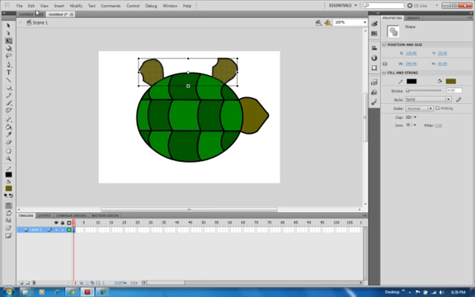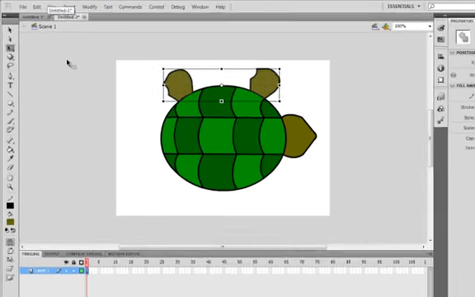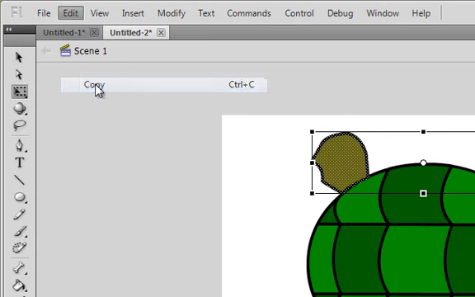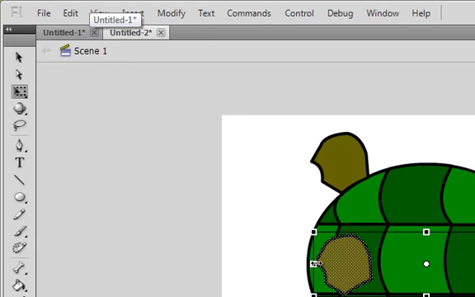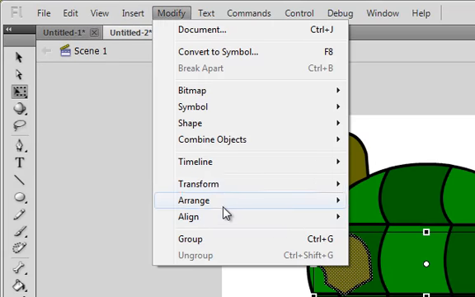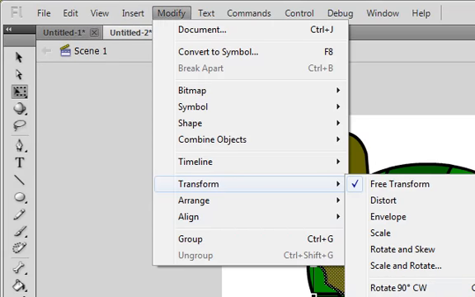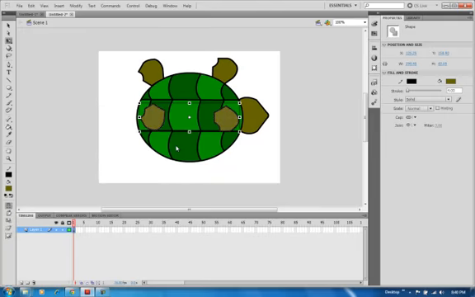Again, I'm going to copy and paste this. Edit, copy. Control V on the keyboard just to paste it in place. And I'm going to modify, transform. This time I'm going to flip vertically, and that's rotated them around, or rather that's mirrored them, so that they are the opposite way around. And I can pull that down like so.